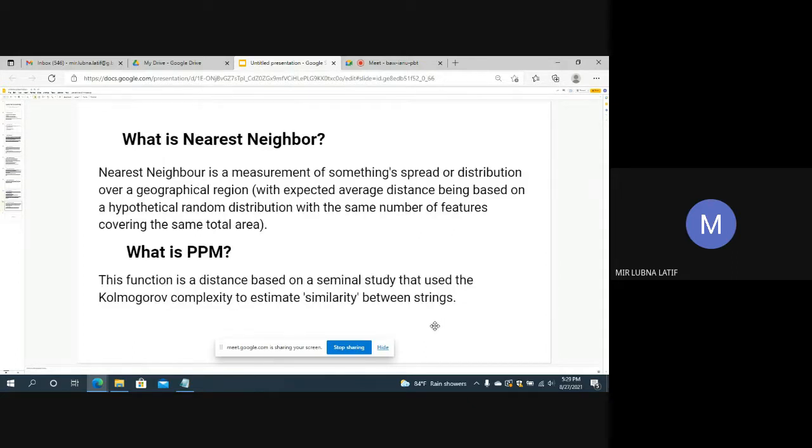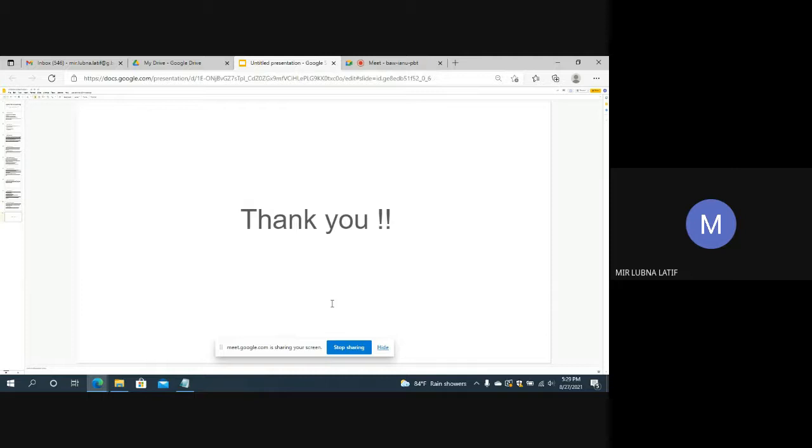What is the nearest neighbor algorithm? It is a measurement of something spread or distributed over a graphical region, with the expected average distance being based on a hypothetical random distribution with the same number of features covering the same total area. What is PPM? It is a distance-based function, based on a seminal study, used to estimate the similarity between strings. That's all for OpenRefine clustering.